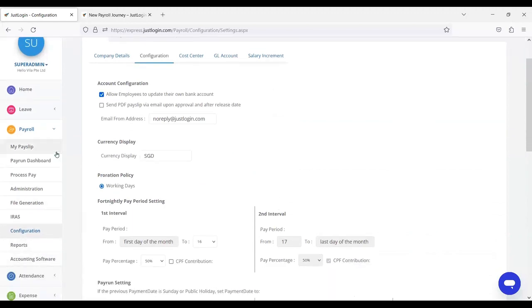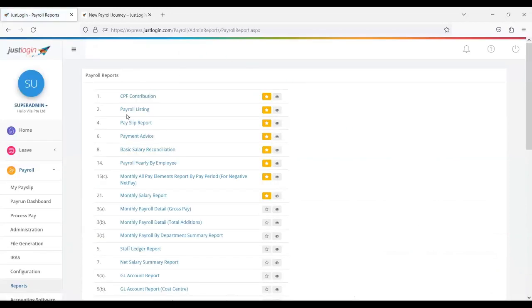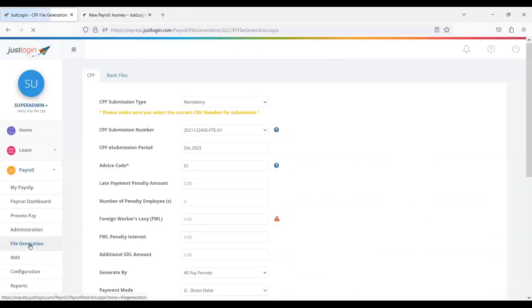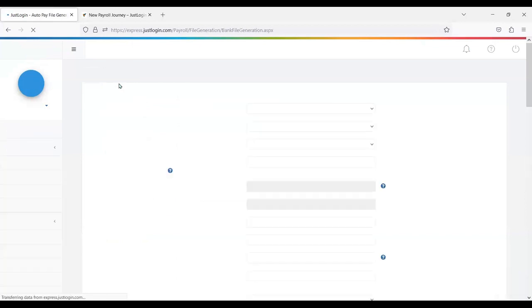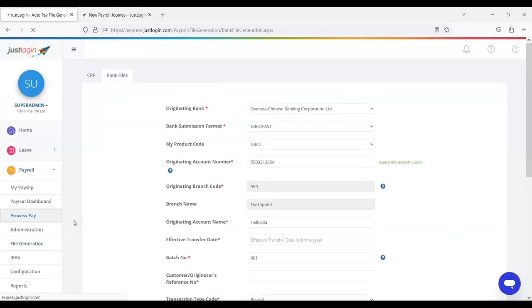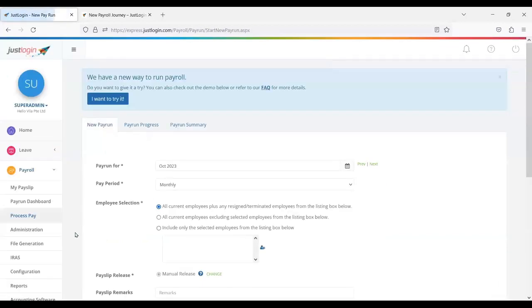Okay, everything else will still be the same, meaning if you need to use the reports, they will still be there. No changes to the reports themselves. Same thing for file generation. Once you have processed the information, all the data will still be reflected in the system. So here you'll be able to process as per normal. Okay. So that will be the entire Payrun process.